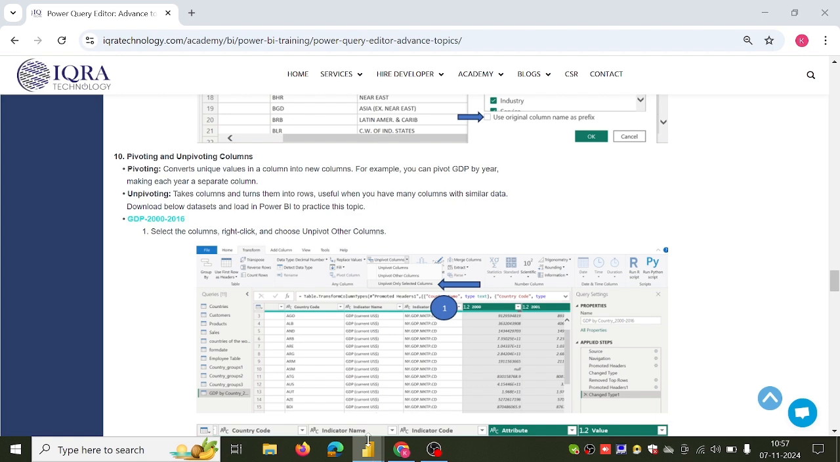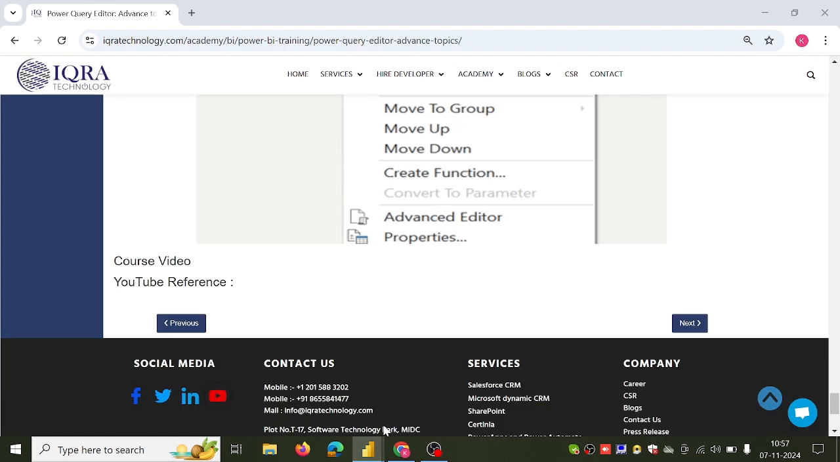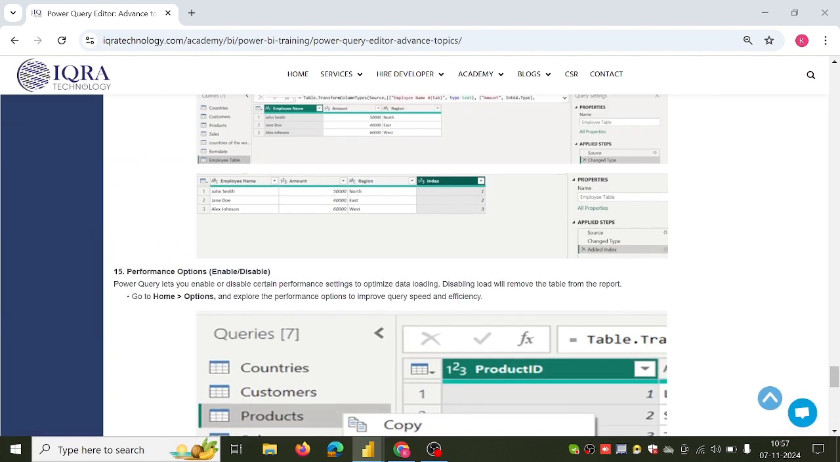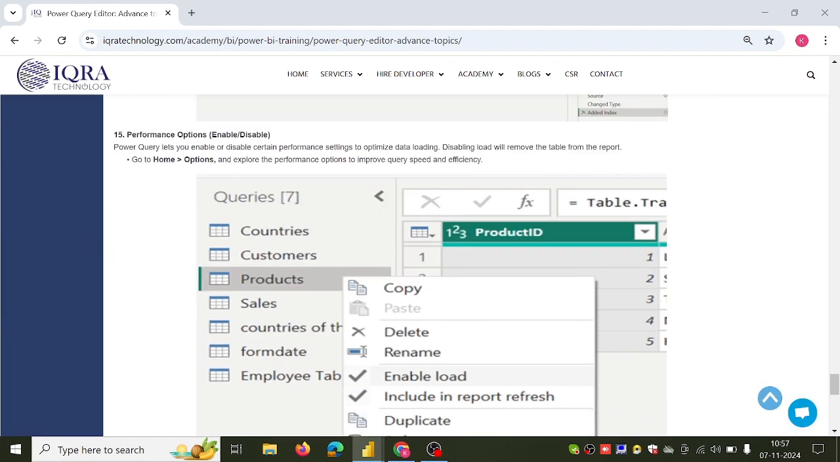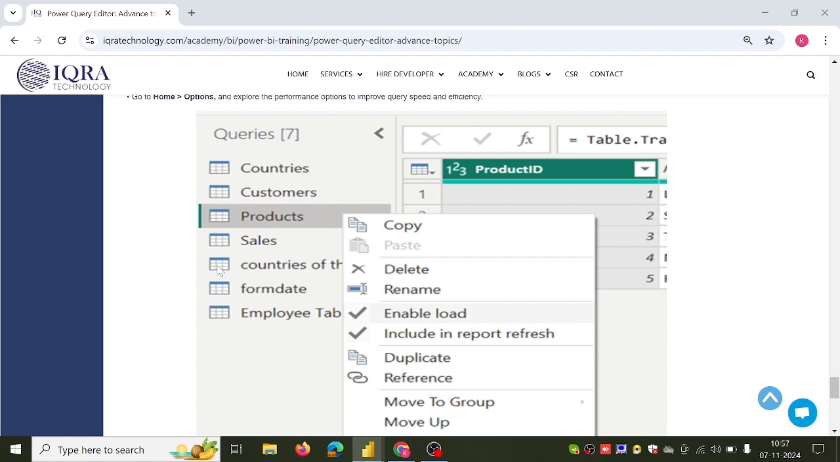So here, this was our last topic, performance options. Hope you understand all the concepts.